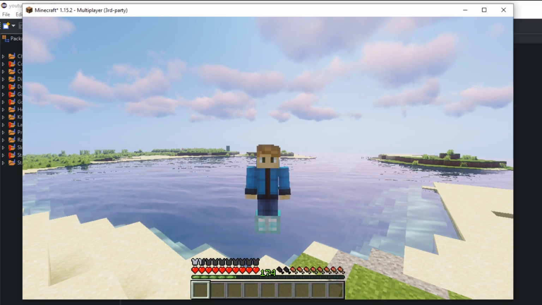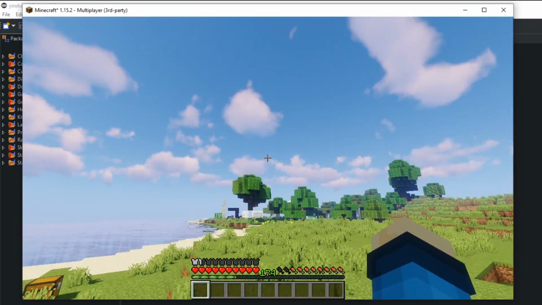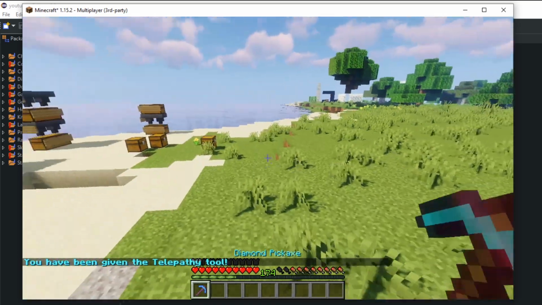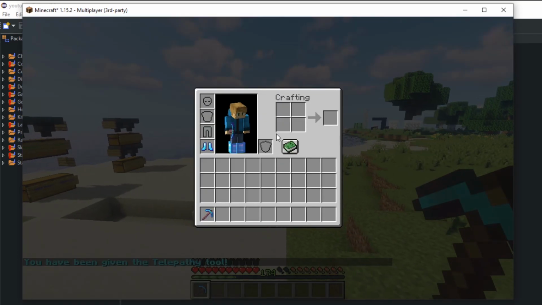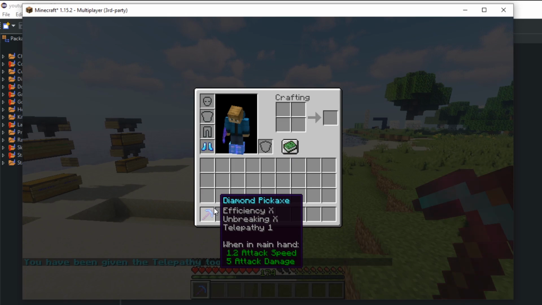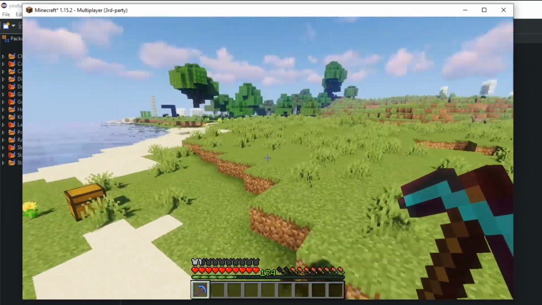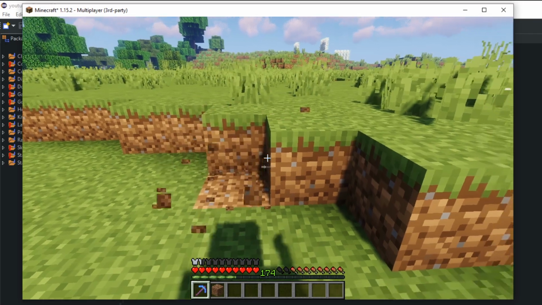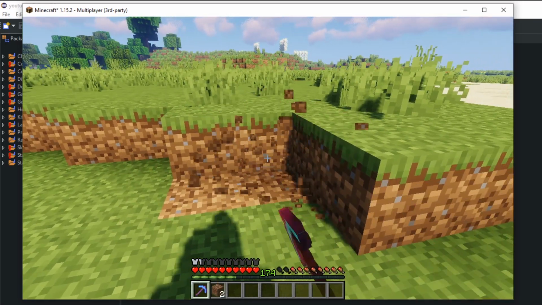So what our custom enchantment plugin is going to look like is, if I run the command /telepathy, I'll get this custom tool right here. My tool has 3 enchantments on it, 2 of which are Minecraft enchantments and 1 is a custom one. I have efficiency 10, unbreaking 10, and telepathy 1. If you don't know what telepathy is, it's a really popular custom enchantment. When I break a block, you'll see that the block automatically goes right into my inventory.